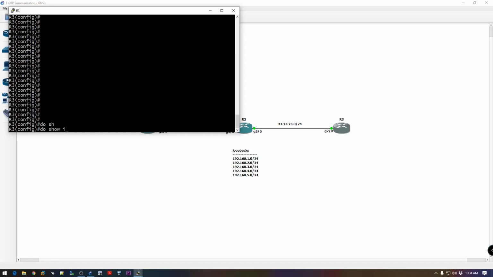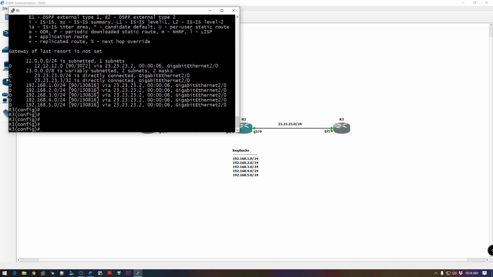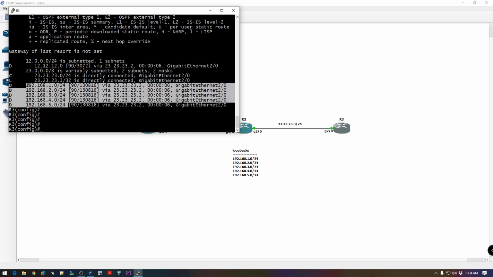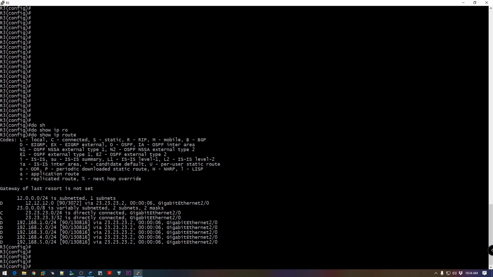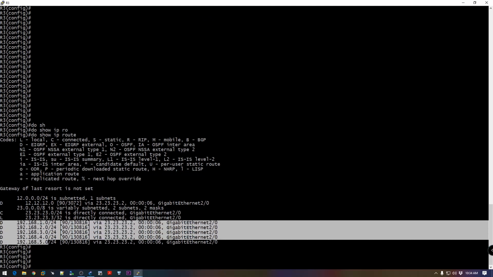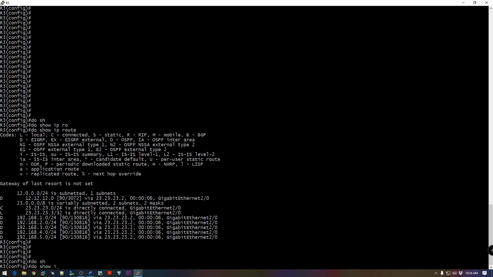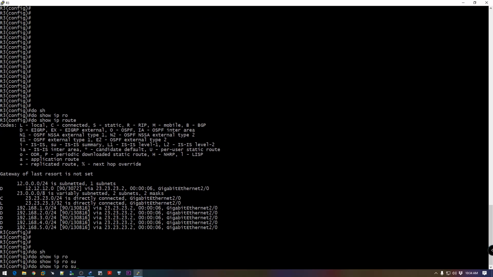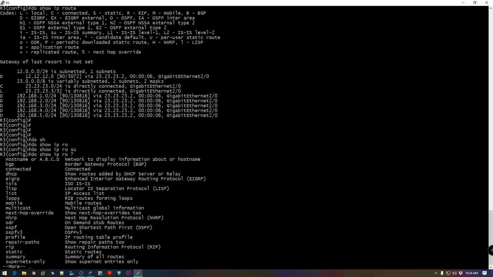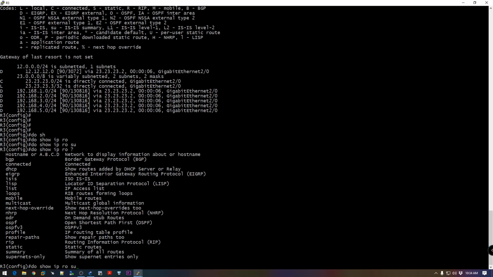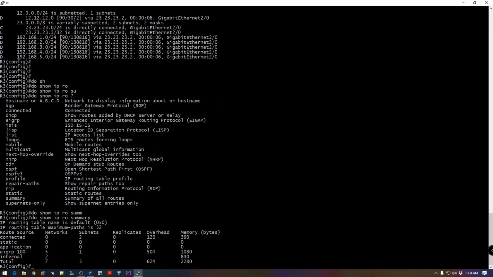If I'm checking, I can see that I have received all the loopback interfaces here as well. If I check do show ip route summary, I can see what is the total amount of memory that is used by each of them.